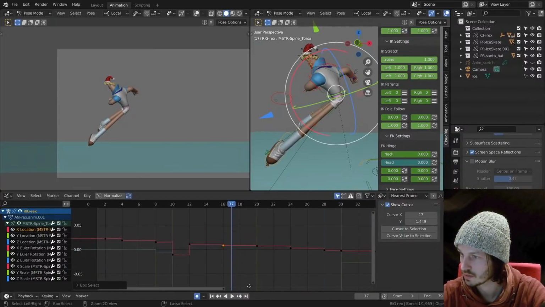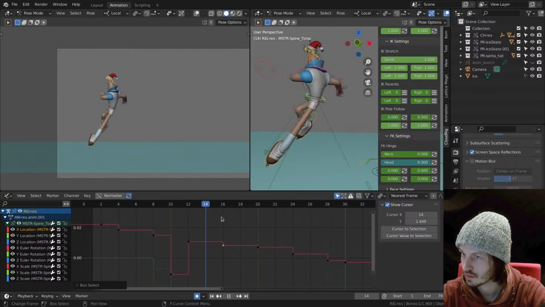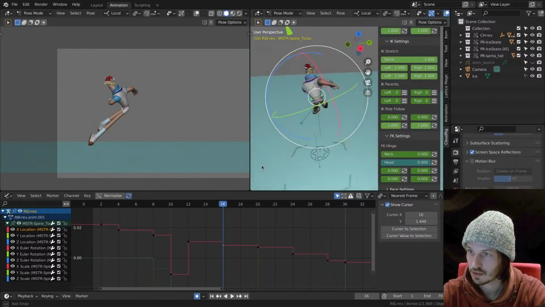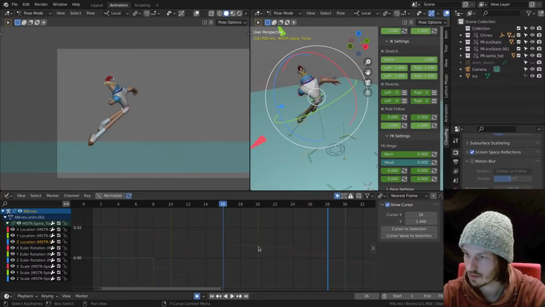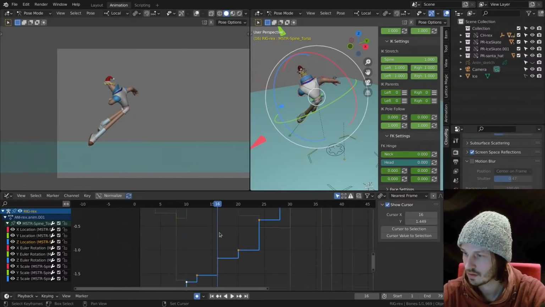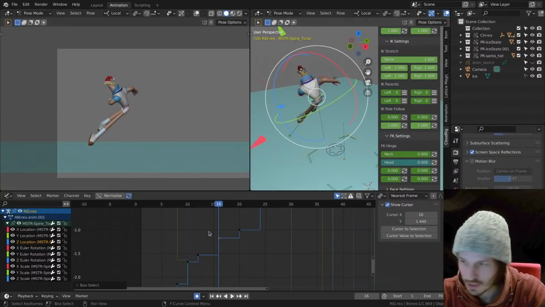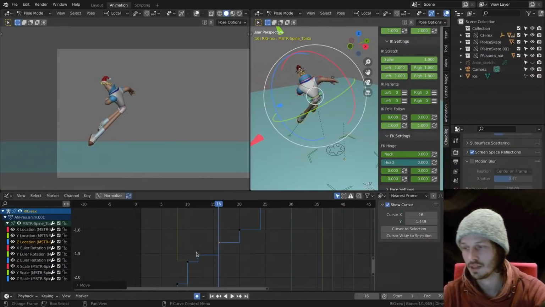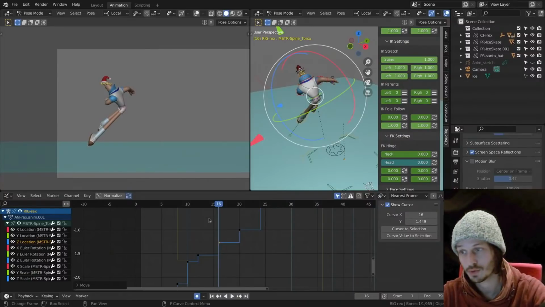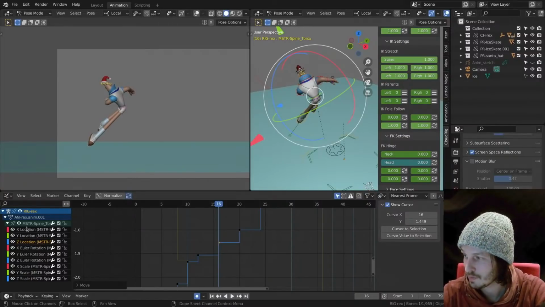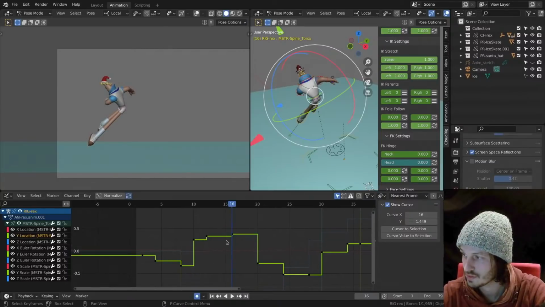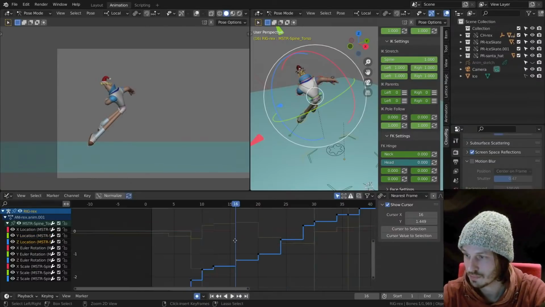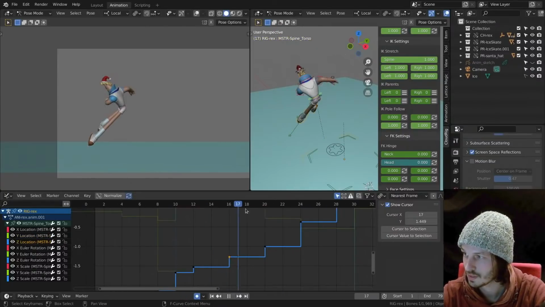Wait a second. What are we looking at? Is this C? Am I working in Z now? All right, we're working in Z. Wait a second. You know what? I always get confused by the axes when you're in pose mode versus being in object mode. In pose mode, the Y location is up, and in object mode, it's Z, obviously. So that's really throwing me off every single time. But it doesn't matter. It's all fairly relative.